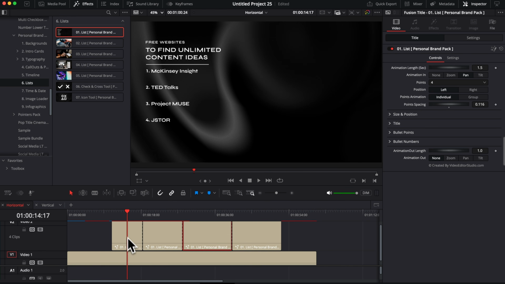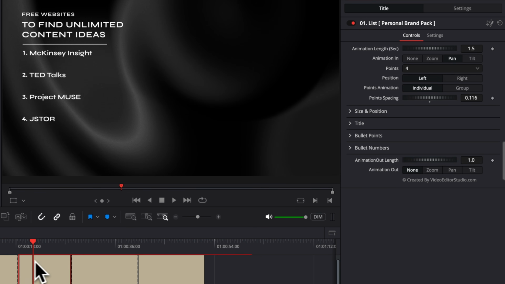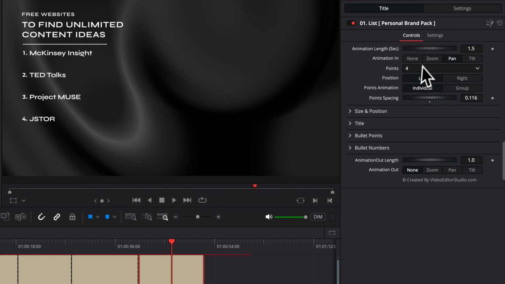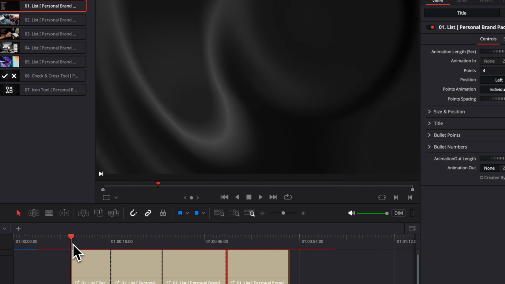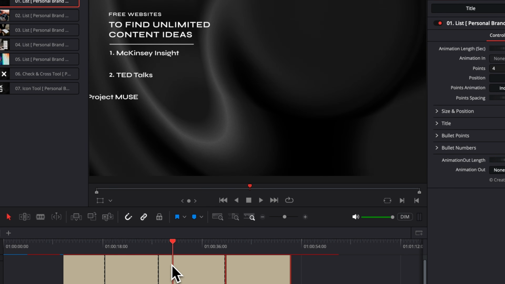Now what we'll do is, here, we're going to select point 1, then on point 2 we're going to select point 2, on point 3 we're going to select point 3, and then on point 4 we're going to select point 4. And now essentially at the beginning of each of those titles, we're going to have their respective point appearing.